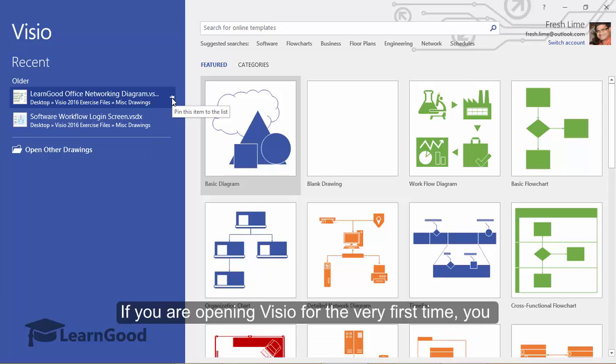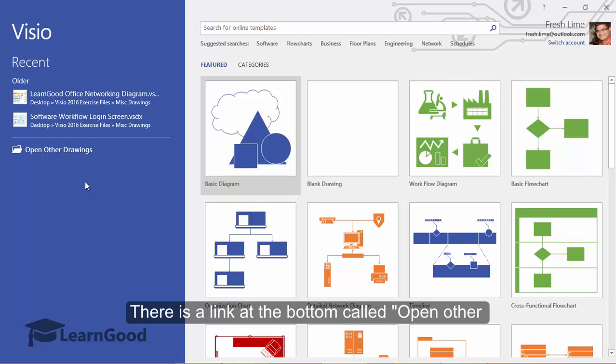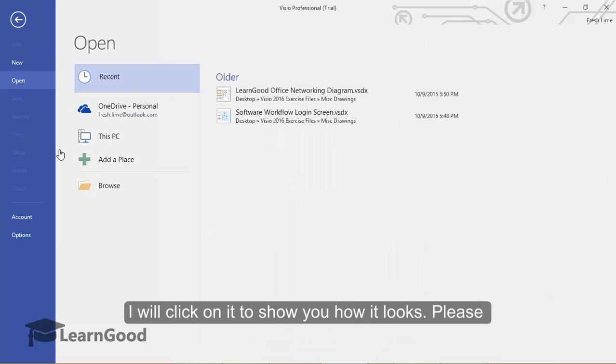If you are opening Visio for the very first time, you will not have any file names listed there at all, which makes sense. There is a link at the bottom called Open Other Drawings, and this allows you to locate existing files wherever they happen to be located. I will click on it now to show you how it looks.